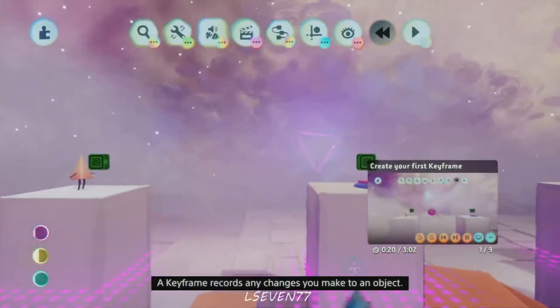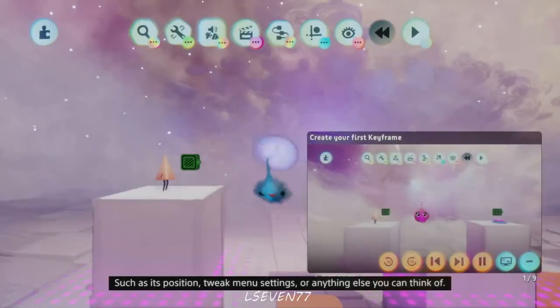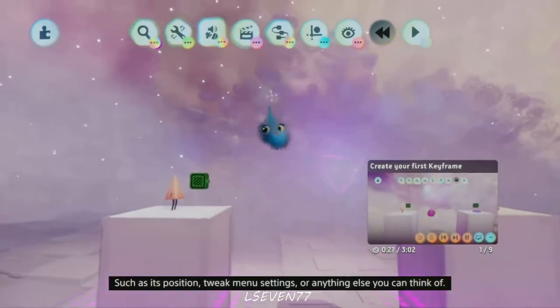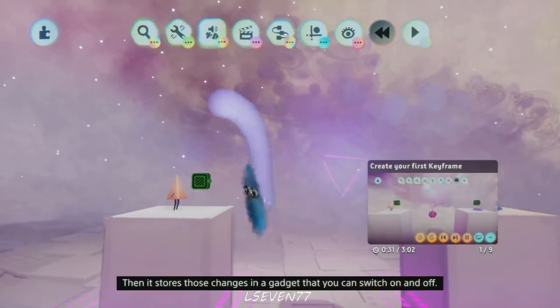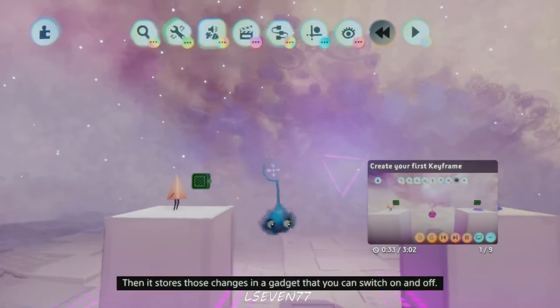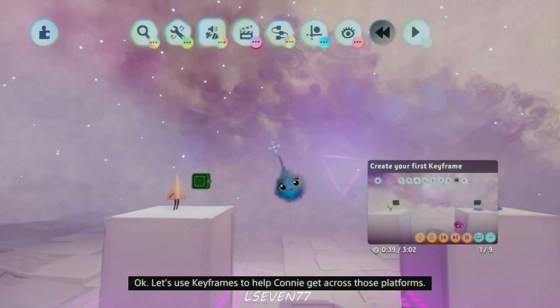A keyframe records any changes you make to an object, such as its position, tweak menu settings, or anything else you can think of. Then it stores those changes in a gadget that you can switch on and off. Okay, let's use keyframes to help Connie get across those platforms.